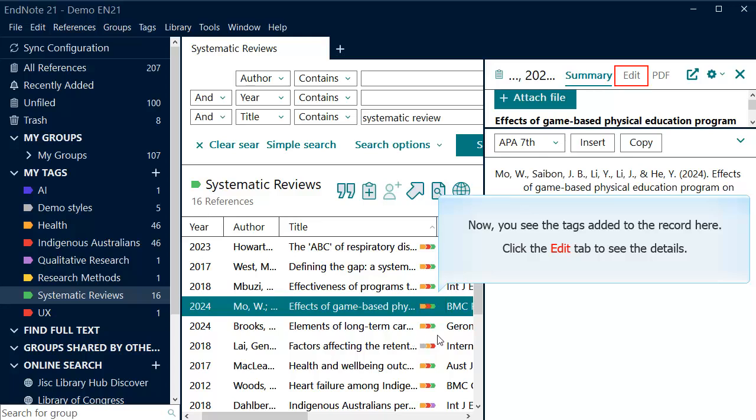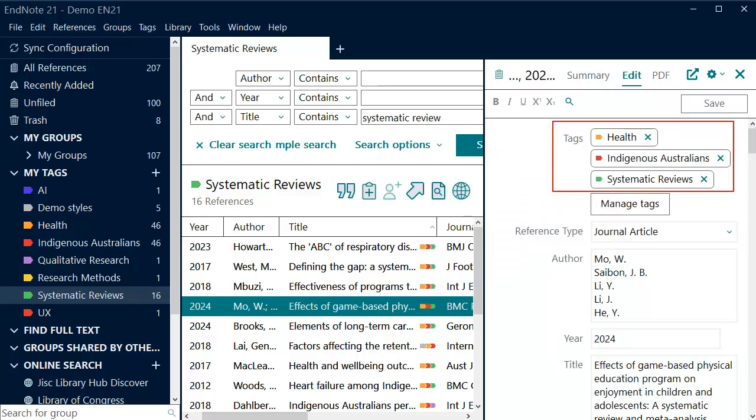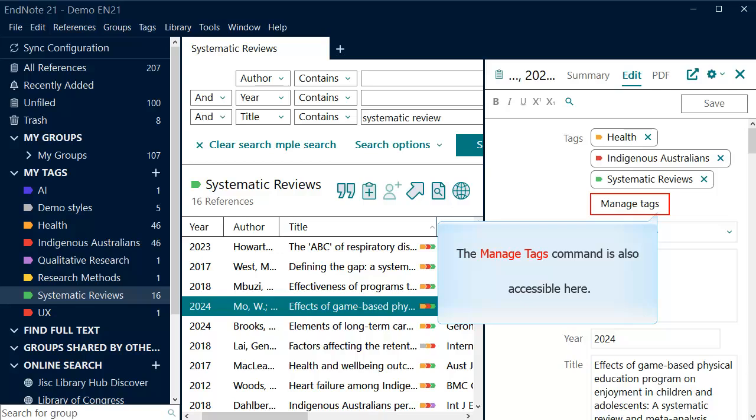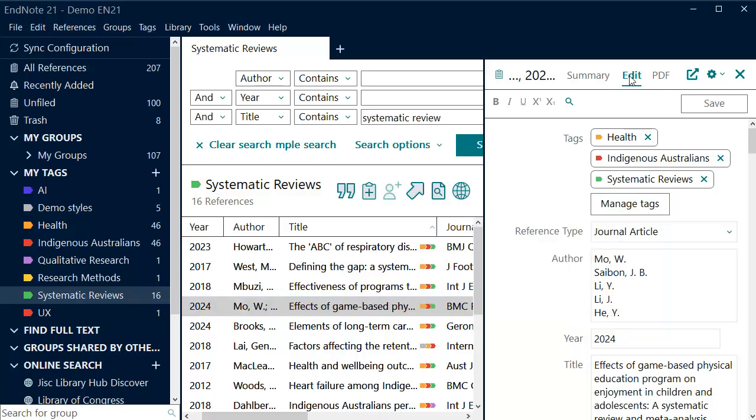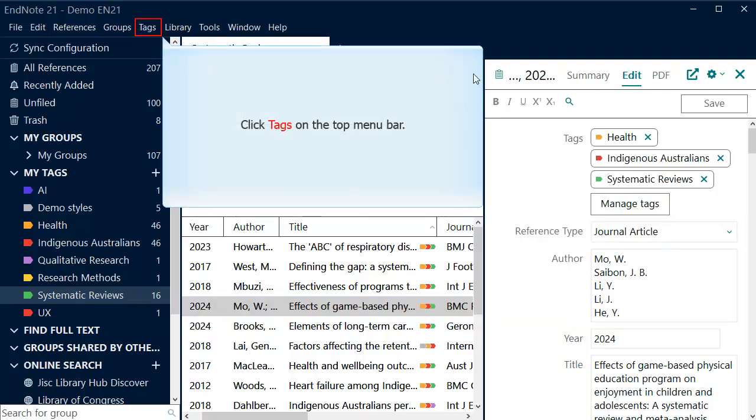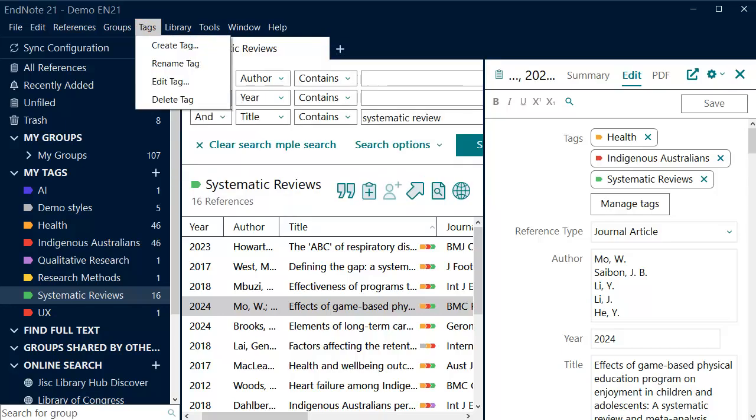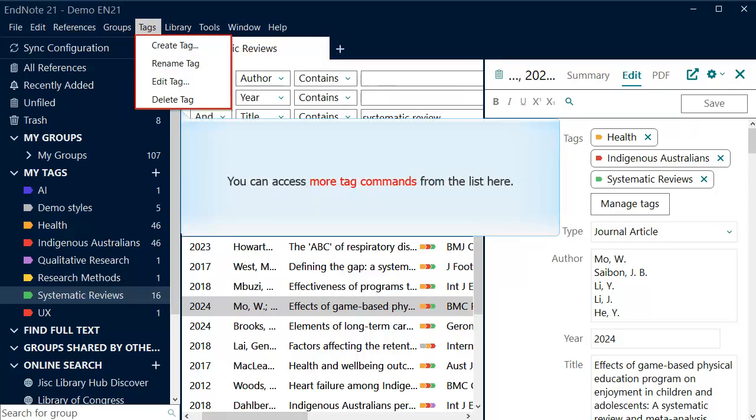Click the Edit tab to see the details. The Manage Tags command is also accessible here. Click Tags from the top menu bar. You can see more tag commands from the list here.